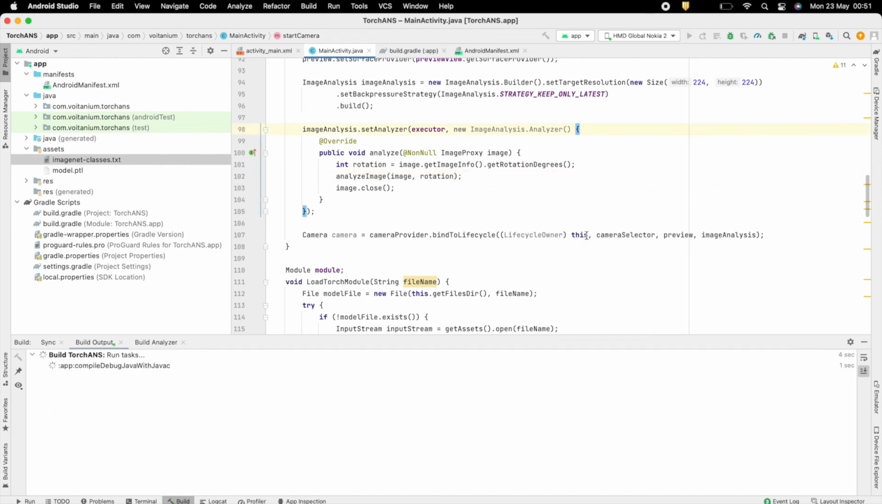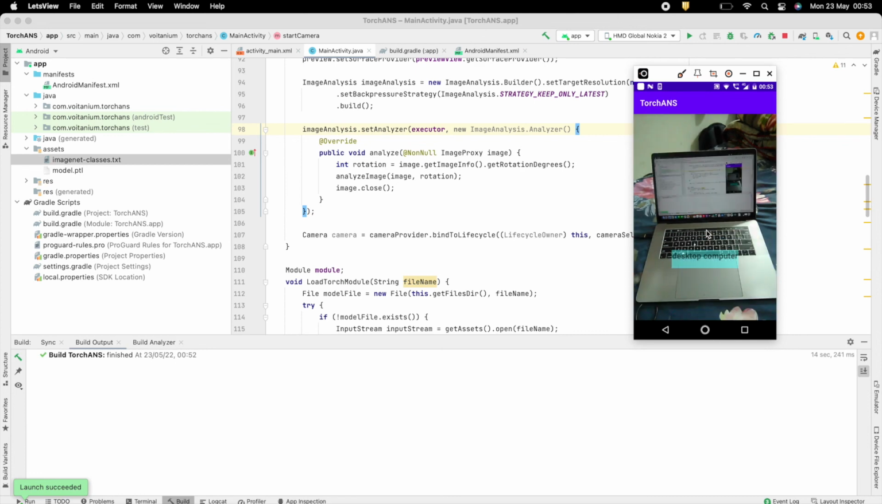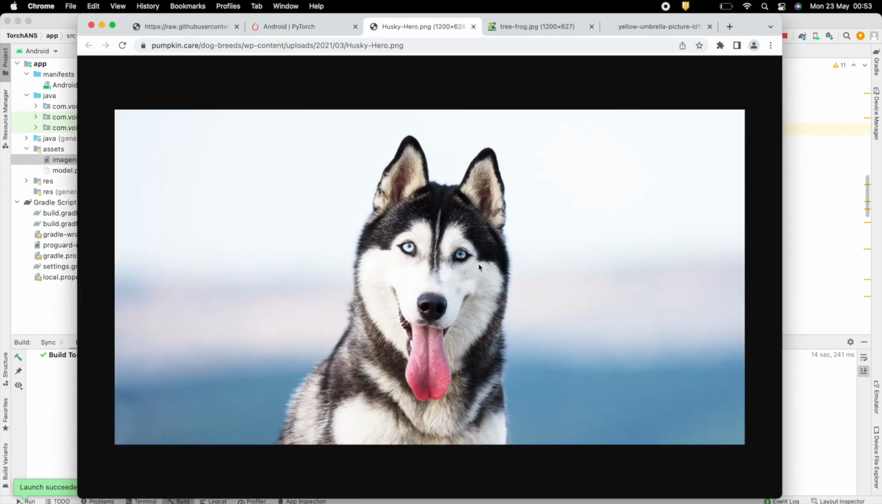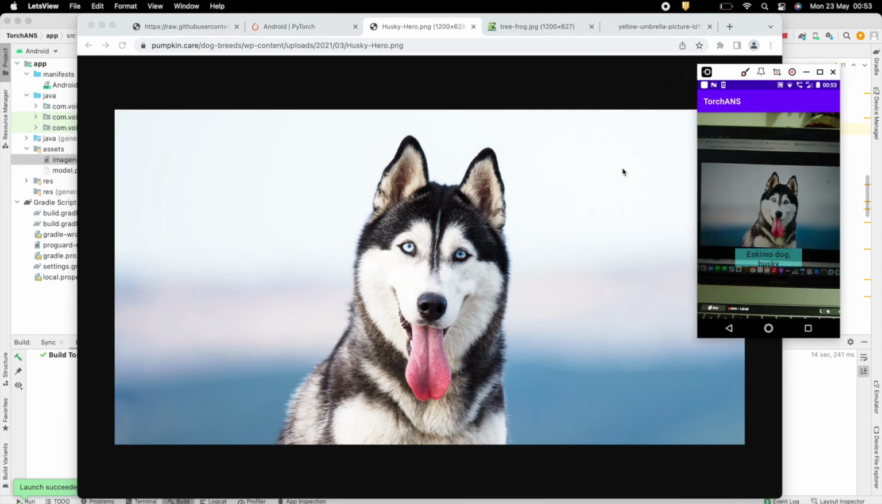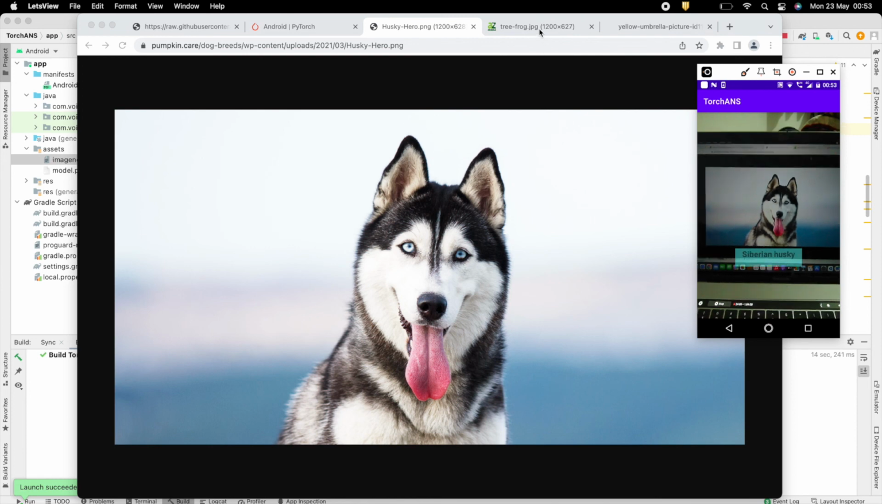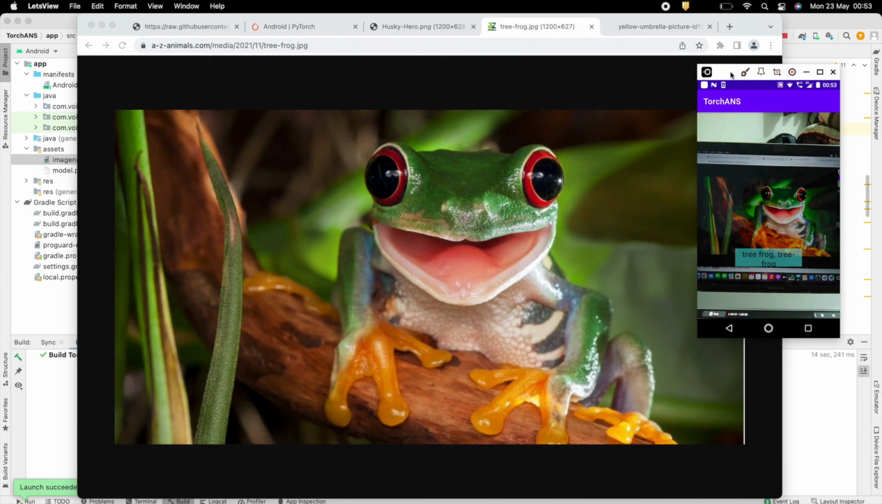Now run the app. On the screen shown is the camera view and the detected label for the same. Now if shown image of Husky, it detects and shows the corresponding class label. Same for this image of frog.